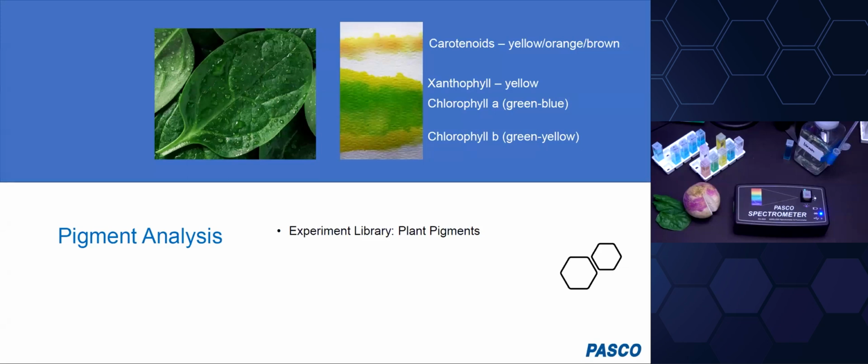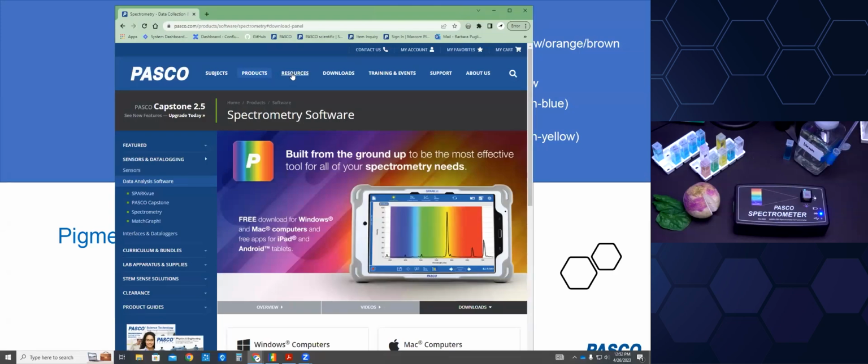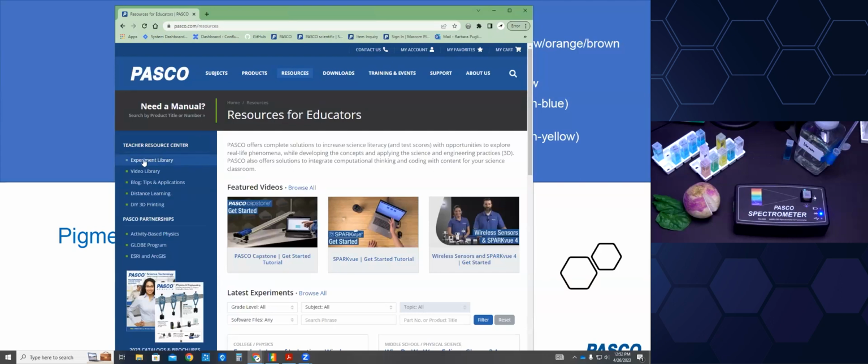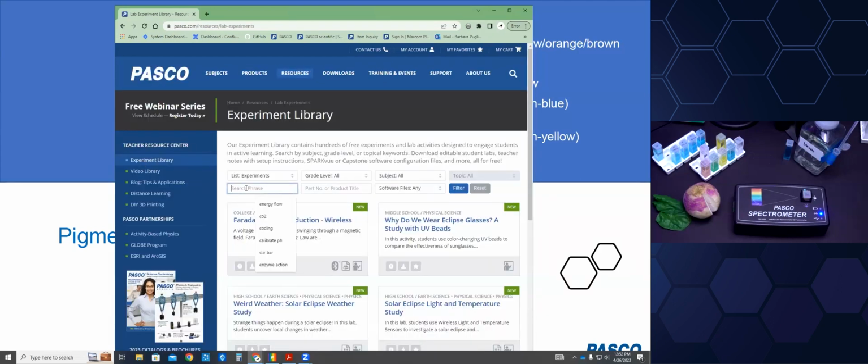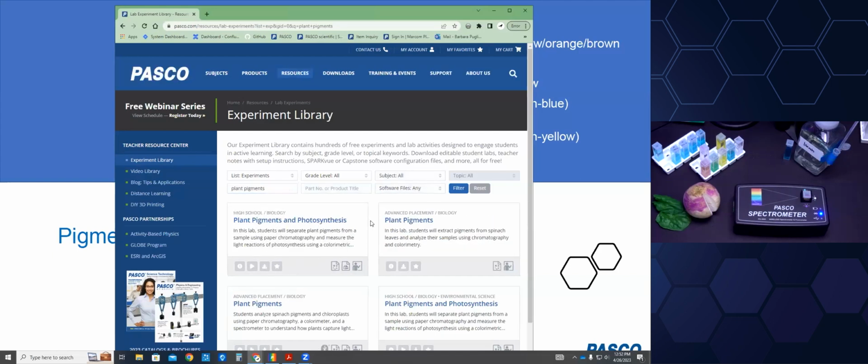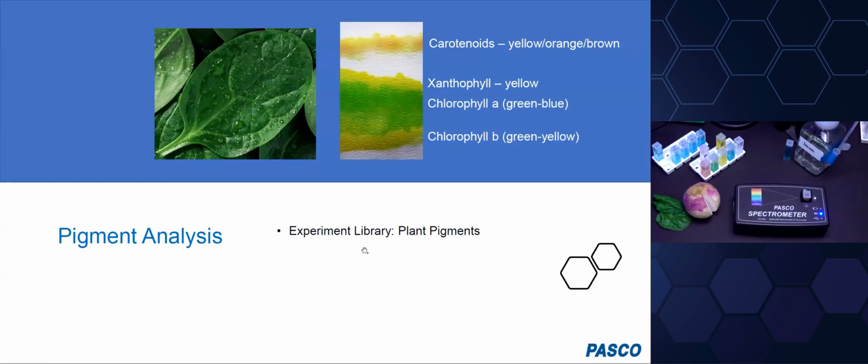So if you go to pasco.com, and if you go to resources, and you go to the experiment library, and you type in search plant pigments, that lab will come up, plant pigments and photosynthesis. So actually it's this one that says plant pigments. So I'm giving you the source for these investigations on the slides. Where did they come from? Look, this is what to look for in the experiment library, and it brings up the whole lab. And if you have a teacher account, you can get the student and teacher files for that investigation. So that's just a little bit of the plant pigments investigation. There's more to it, but that's just an introductory part.